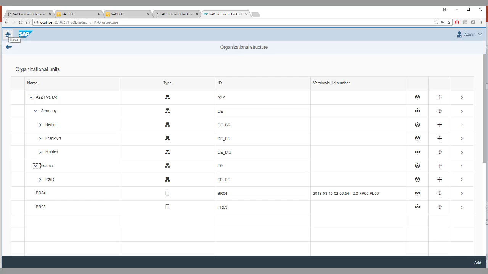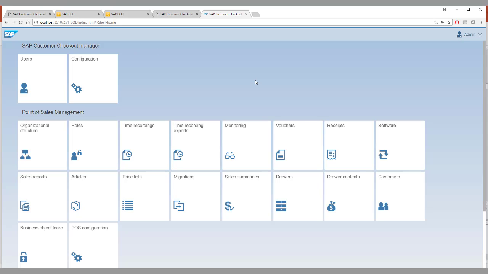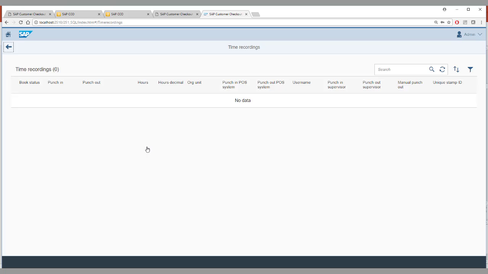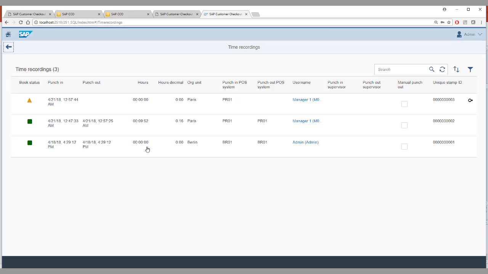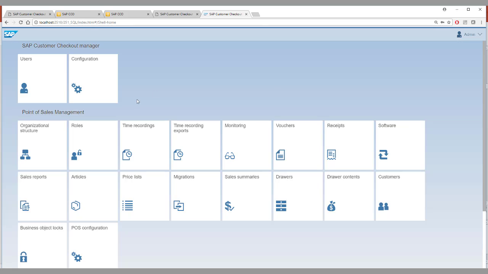I will go back and now I will go into another tab called time recording. If you're using time recording functionality, then whenever time is recorded by the user from a point of sale terminal, you will see all his time recordings in this tile. I will again go back and go to the receipt tile.